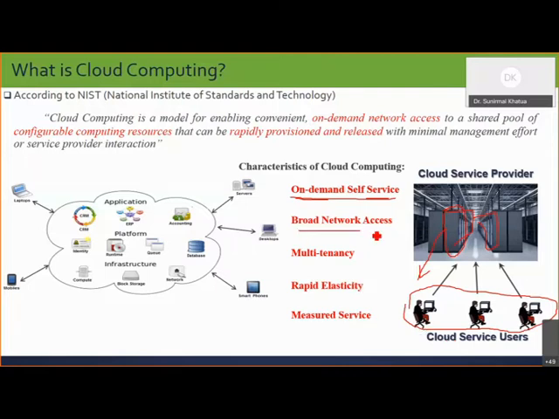The second one is broad network access. Users can access those platforms using a laptop, mobile, smartphone, desktop, or even a server. For any device, if they have network connectivity, they can access those resources. So we say it can be accessed from a broad category of networks. The third important thing is that these resources are not dedicated to the user; they are shared. Multiple tenants use the same resources, but each thinks they are using them dedicatedly. So the cost of the resources is reduced drastically due to the multi-tenancy feature.